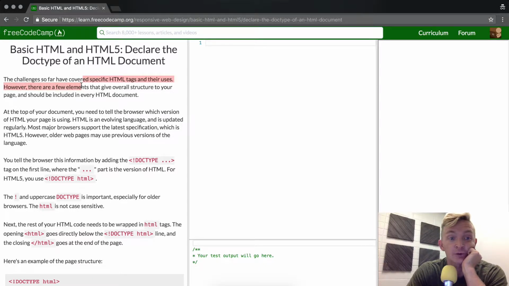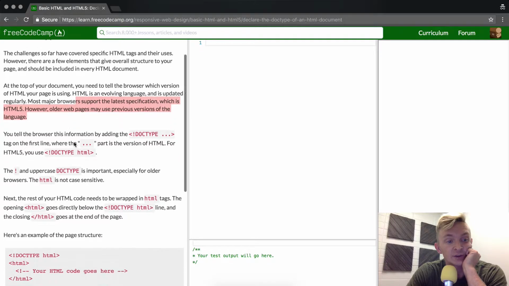However, there are a few elements that give overall structure to your page and should be included in every HTML document. At the top of the document, you need to tell the browser which version of HTML you are using. HTML is an evolving language that is updated regularly. Most major browsers support the latest specification, which is HTML5. However, older browser pages may use previous versions of the language.